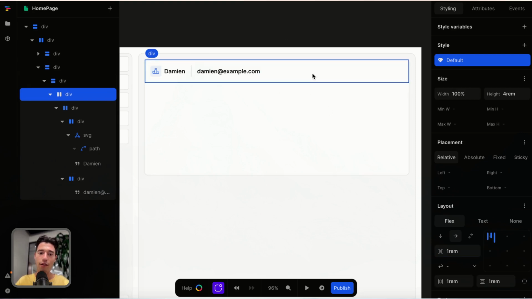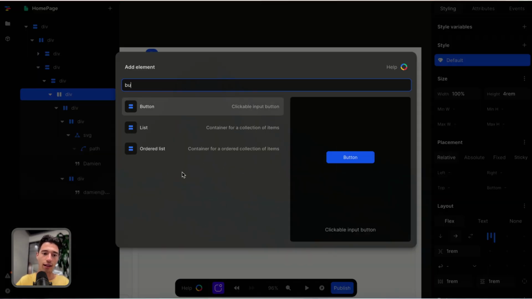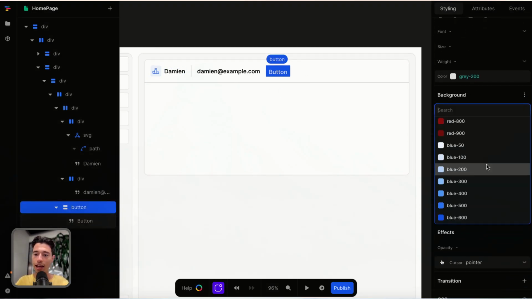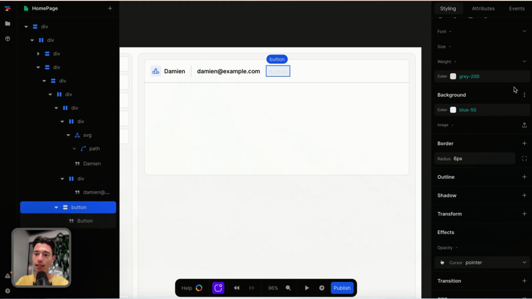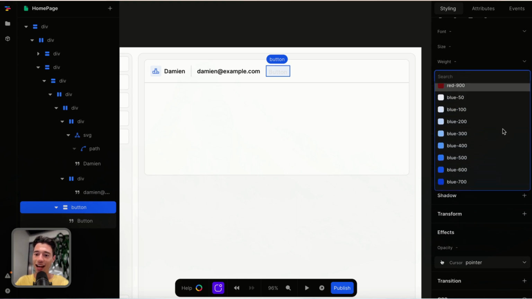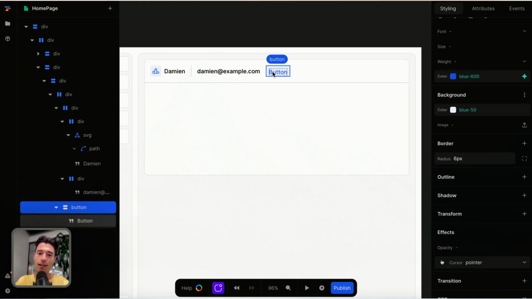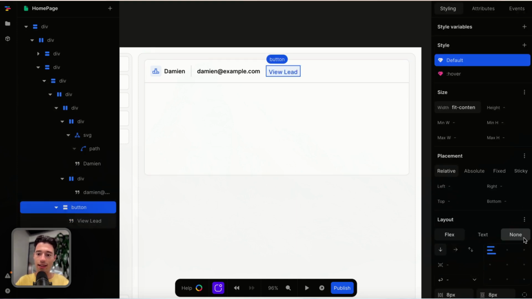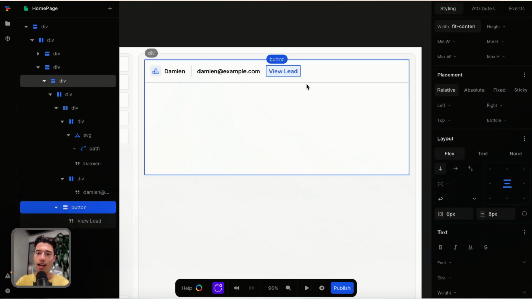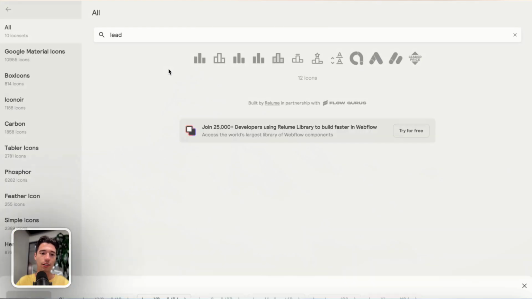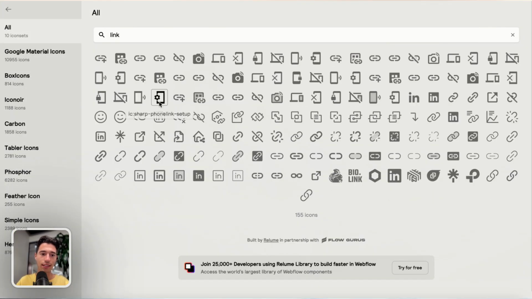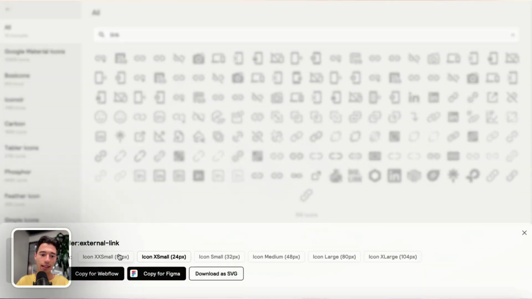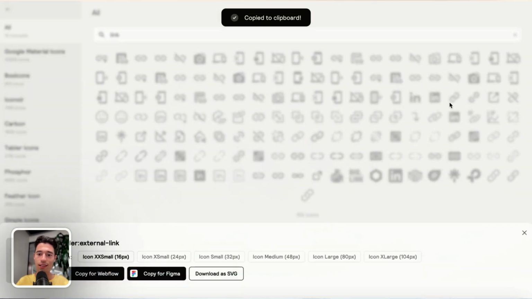And now I want to have a button where I have something like "view more details". So I can have a button in here, and I can go to the button, make it blue 50, and on the text I can make it blue 600, and I can put "view lead", just like that, and make sure it's centered. And I can then also go to the icons here, and I can look for a cool link icon like that. I can do a small one, 16 pixels.